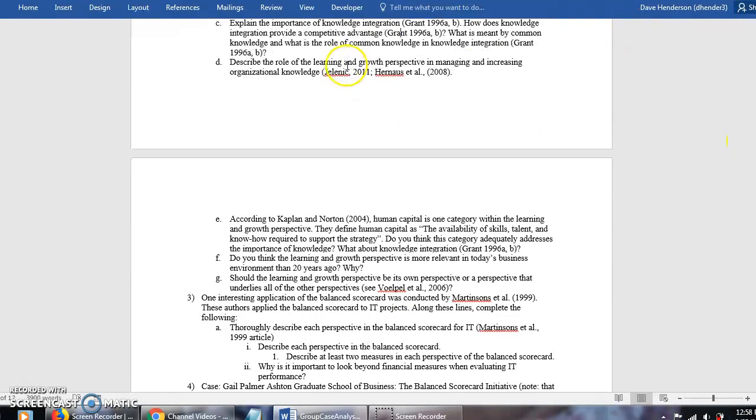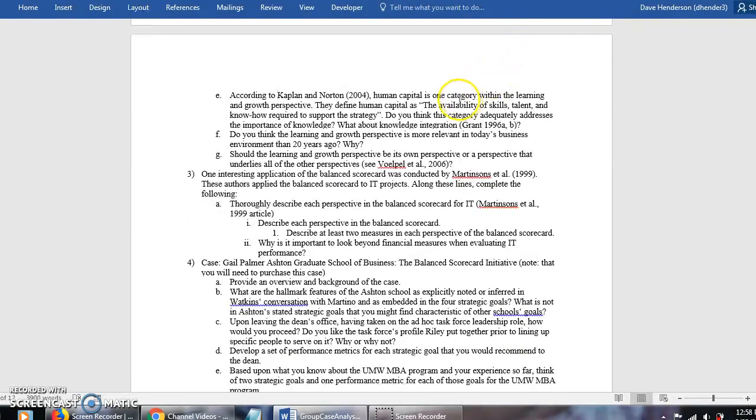Describe the role of learning and growth in managing and increasing organizational knowledge. Here I say, according to Kaplan and Norton, human capital is one category within the learning and growth perspective. They define human capital as the availability of skills, talent, and know-how required to support the strategy. How do you think that addresses the importance of knowledge? And then do you think the learning and growth perspective is more important today than it was 20 years ago? Why or why not? Should learning and growth be its own perspective or something that underlies all the other perspectives?